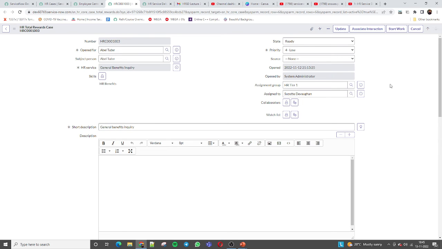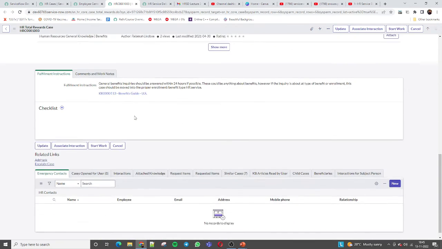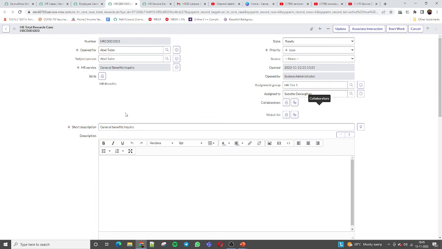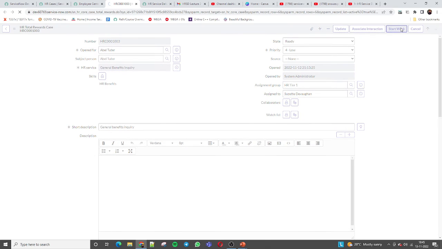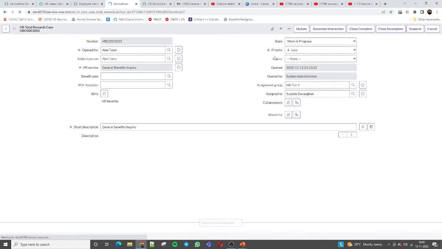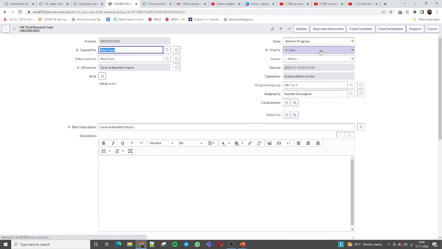Okay, so now this ticket is assigned to me. As Sujata, I have verified she has a general benefit inquiry. I contacted her. Okay, this is the issue. I will provide you the basic benefit inquiries. So I change the status to start work, and the state is changed to work in progress.